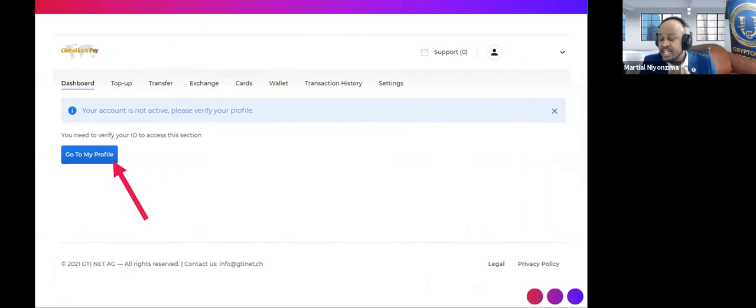Once you click create an account, you will be taken to this page, where you will see straight away that it says your account is not active, please verify your account. If for any reason you are not taken there, you can see on the top right-hand side an arrow going down. You click on it, you will see profile. You click on it and it will take you here, but automatically it should take you to this one.